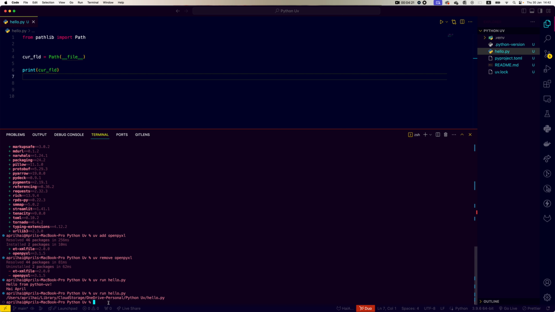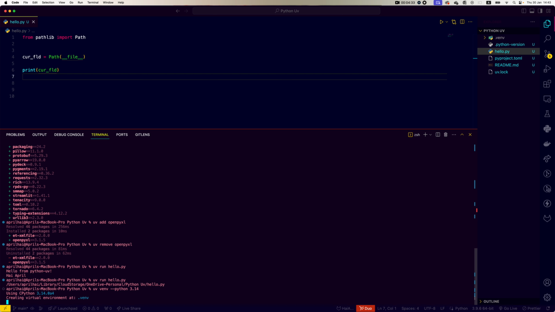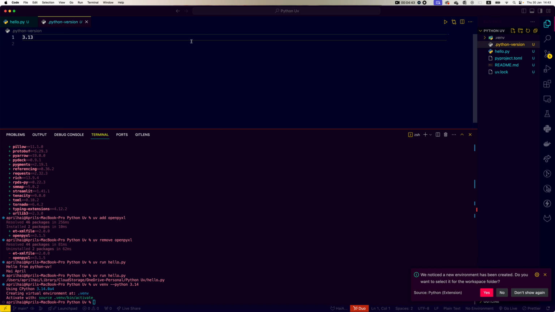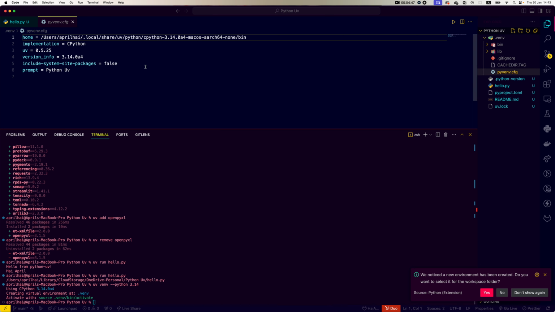In case we want to create a virtual environment, we can use the statement uv venv --python version 3.14. It has already created a virtual environment with version 3.14 for us, so we can check right here: .venv and the .venv config, 3.14.